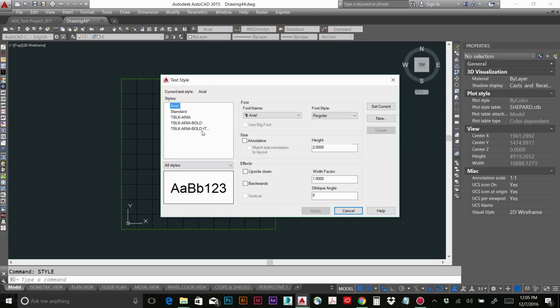In this textiles, you'll see that we have 5 in here right now, and just like we did with the dimension styles, you'll see the standard that we can't delete. We also have one in here for Arial, which we can use for custom annotation, which we keep in here. But the ones that we're going to be using the most are going to be TBLK Arial, TBLK Arial Bold, and TBLK Arial Bold Italics.